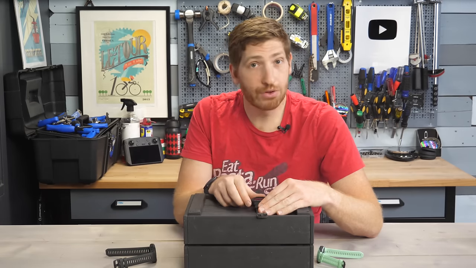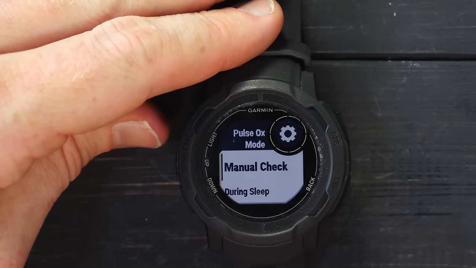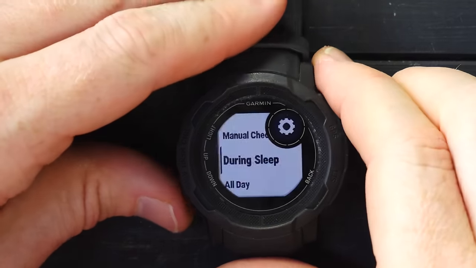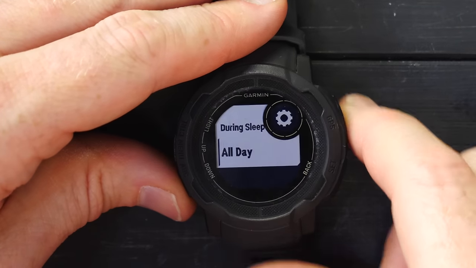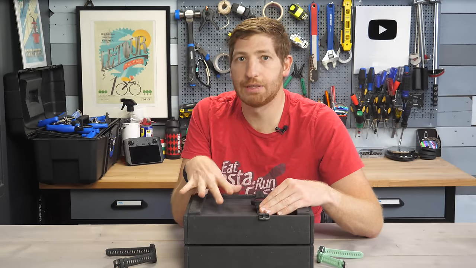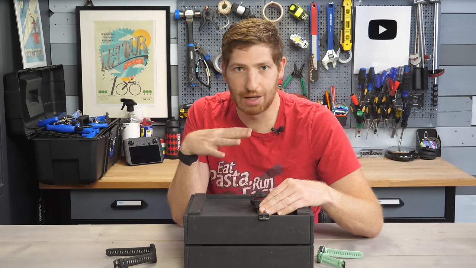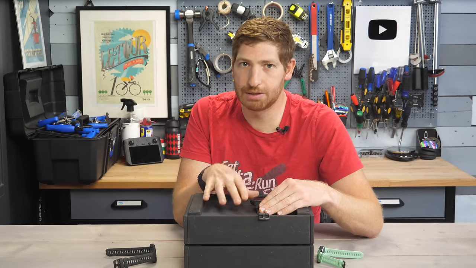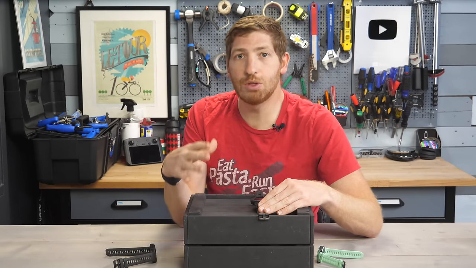Now, with the Instinct, you have three options here. If you open this up, you have a manual check, which means you just check it on demand when you want to. You have during sleep, which means during sleep, it'll monitor that value. And then you have all day. Now, this is the setting you want if you want your battery life to die within just a couple of days. The pulse ox option here is the biggest battery burn aside from GPS on the Garmin Instinct. And it's true on all Garmin watches. It's true on really any watch out there. It's just a huge battery blowtorch.